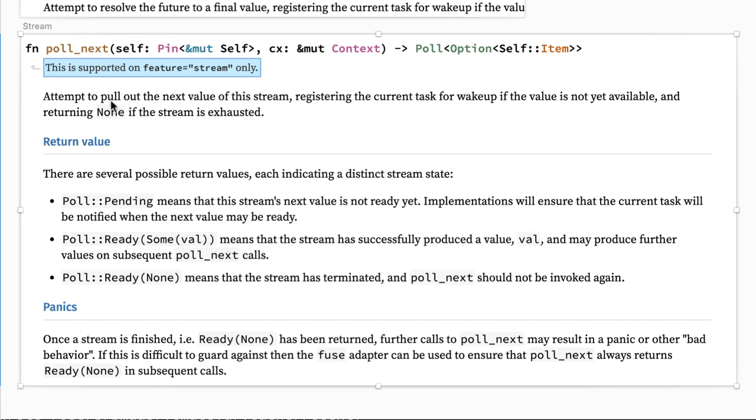So let's read the documentation. Attempt to pull out the next value of the stream, registering the current task for wake up if the value is not yet available, and returning None if the stream is exhausted. As a return value, we have the following options. There are several possible return values, each indicating a distinct stream state. We have Poll::Pending, which means that the stream's next value is not ready yet, so it needs to be polled again. Poll::Ready(Some(value)) means that the stream successfully produced the value and may produce further values on subsequent poll_next calls. And then we have Poll::Ready(None), which means no more values can be produced and poll_next should not be invoked again. So this is very important.